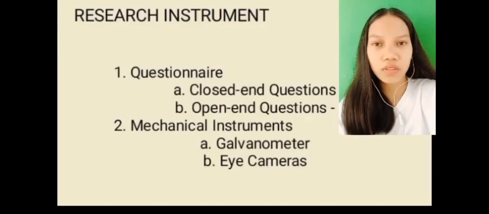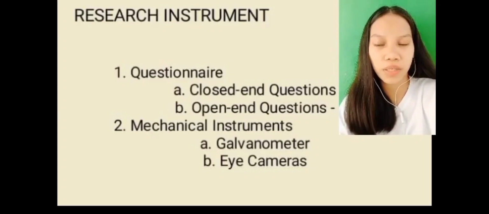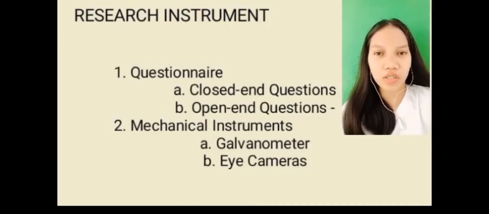So let's move on to the research instrument. So what is a research instrument? It is a tool used to collect, measure, and analyze data related to your research interest. Number 1, questionnaires. So letter A is close-end questions.